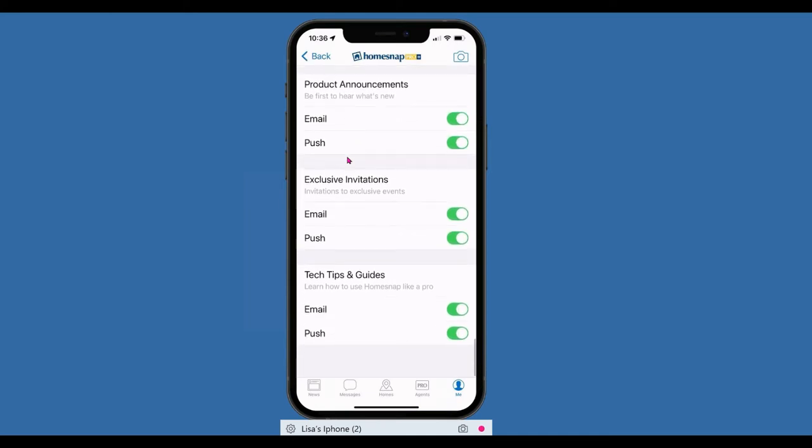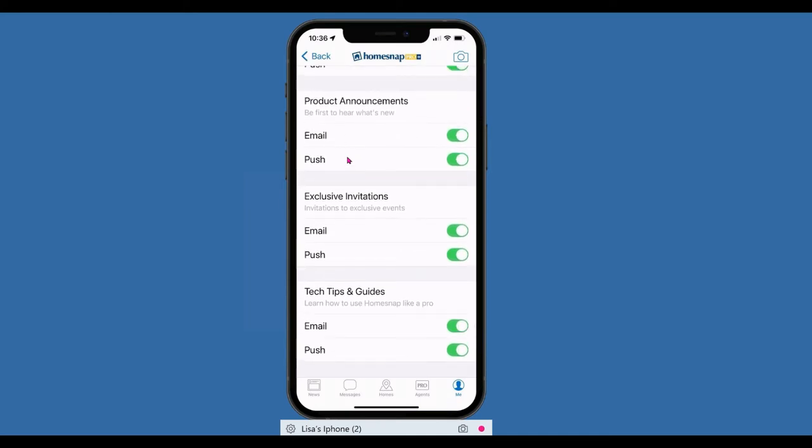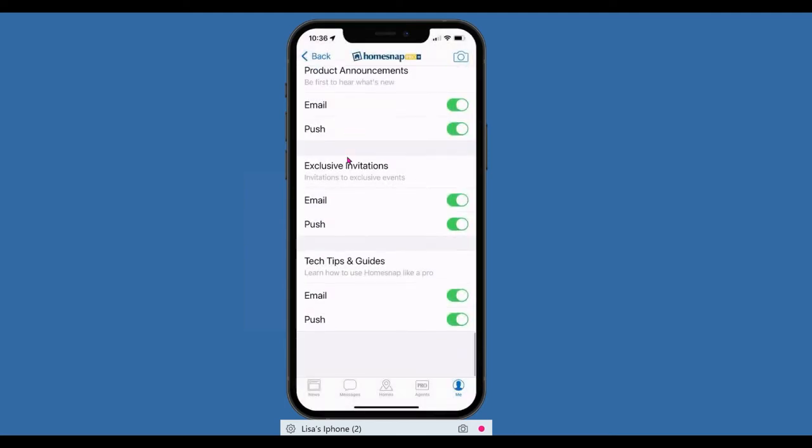Again, some of these items you may not want turned on. So whatever you don't want to receive notifications on, just turn them off. You just click on this and it'll toggle them on and off.